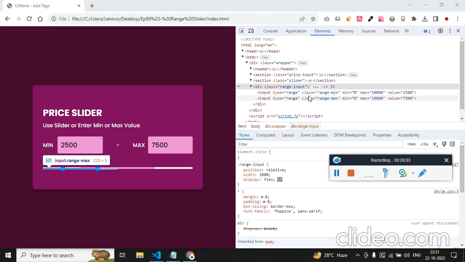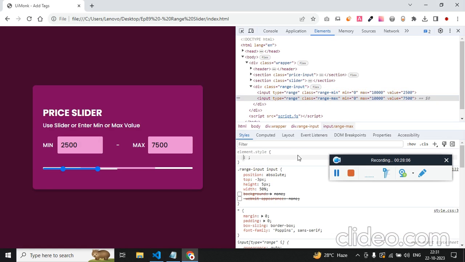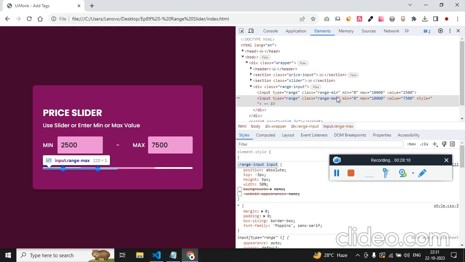If you try to hide either one, you would see it's one above the other. That's why it's showing up. It's taking up 50% of width.